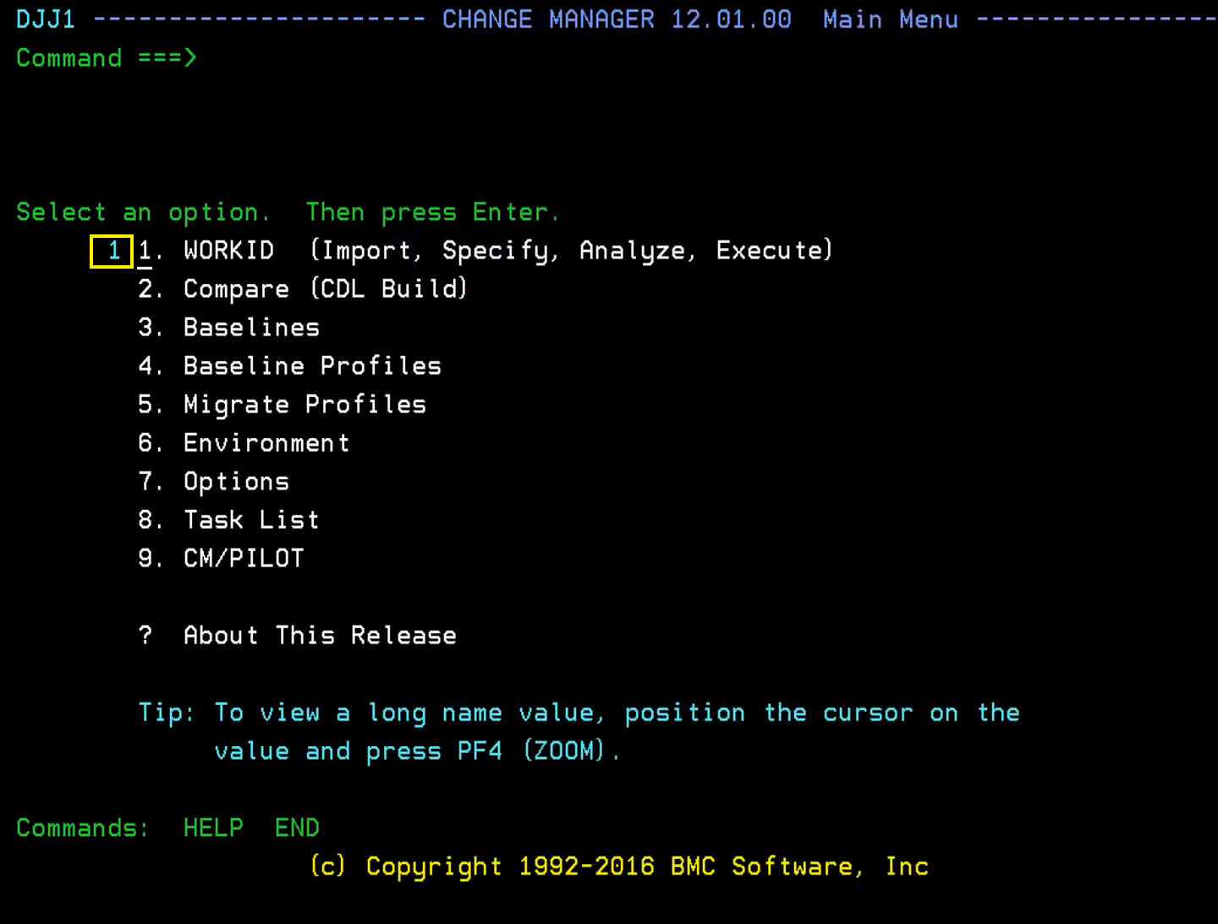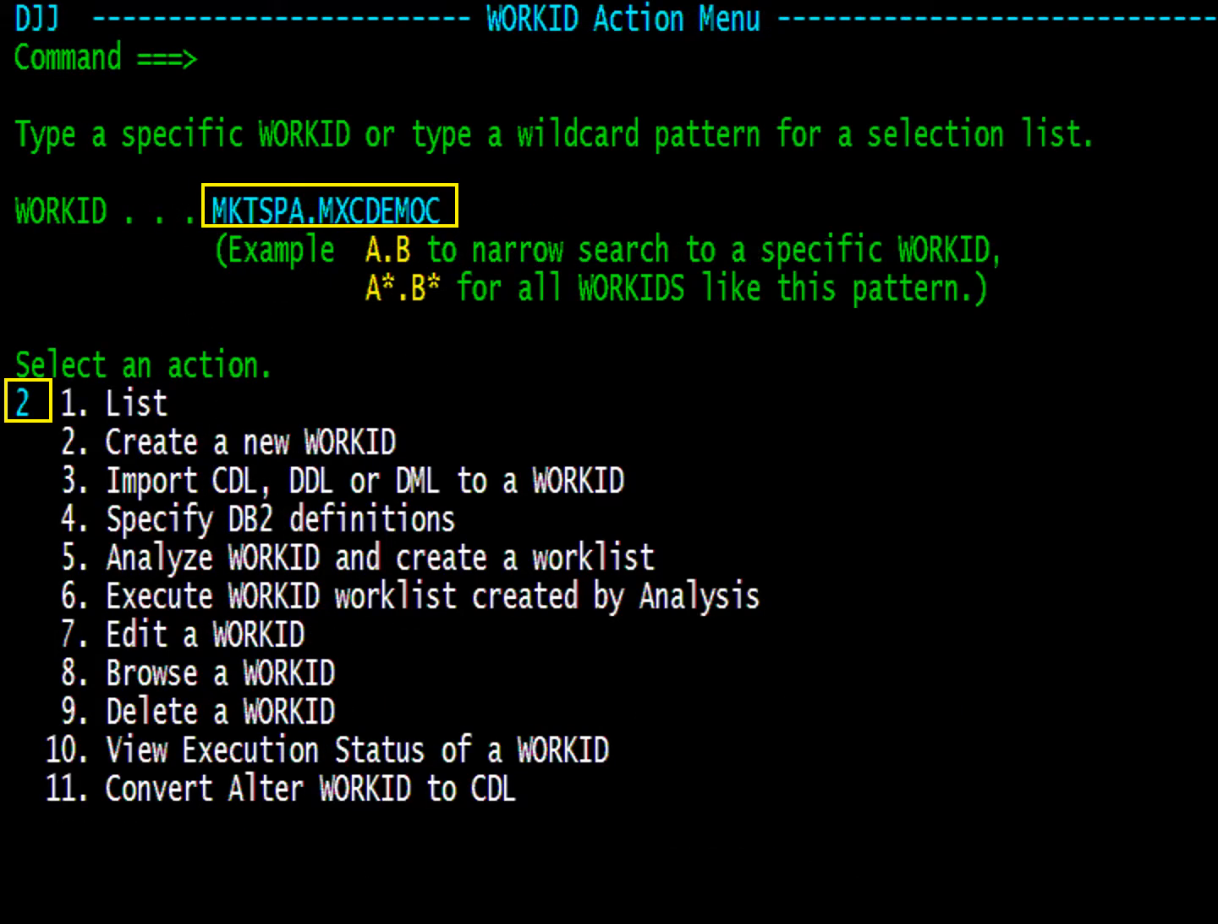Because a full recover baseline includes unloads of the data, it has to be created in batch. To do so, you will need to create a work ID. Select option 1 from the main menu. Press enter. Enter a unique name for a work ID. Just like a DB2 table, a work ID has 2 parts, an owner and the name. Next, enter 2 for the action to create a new work ID and press enter.